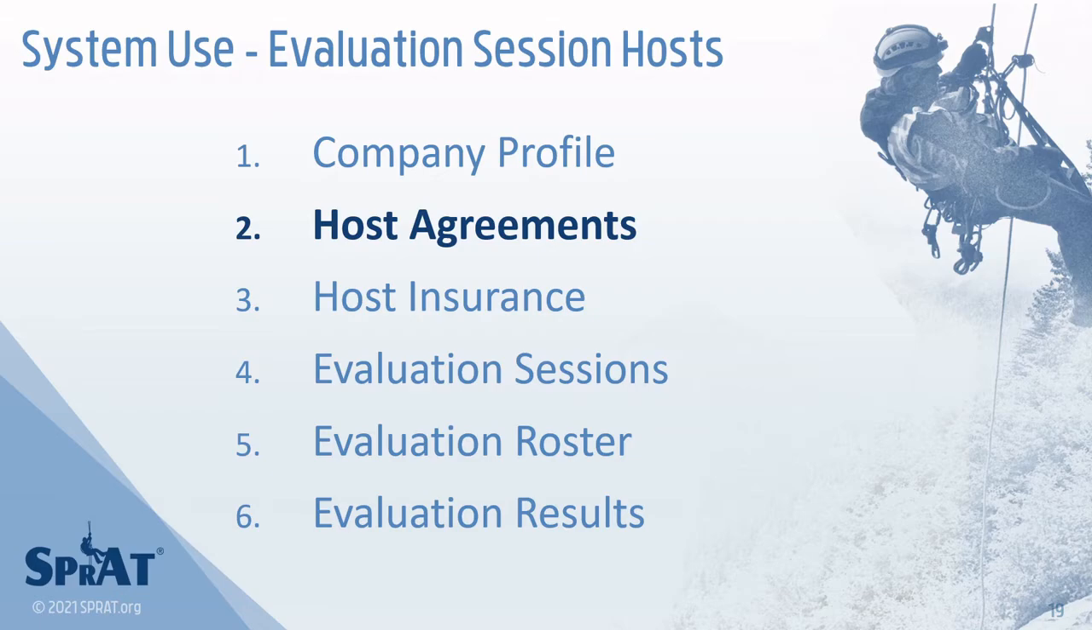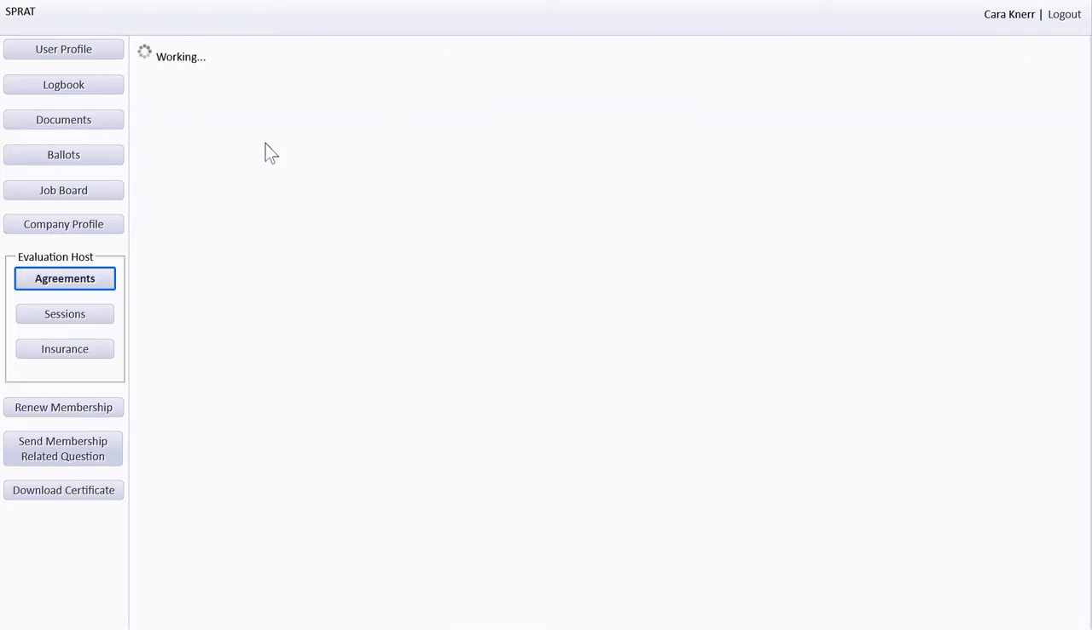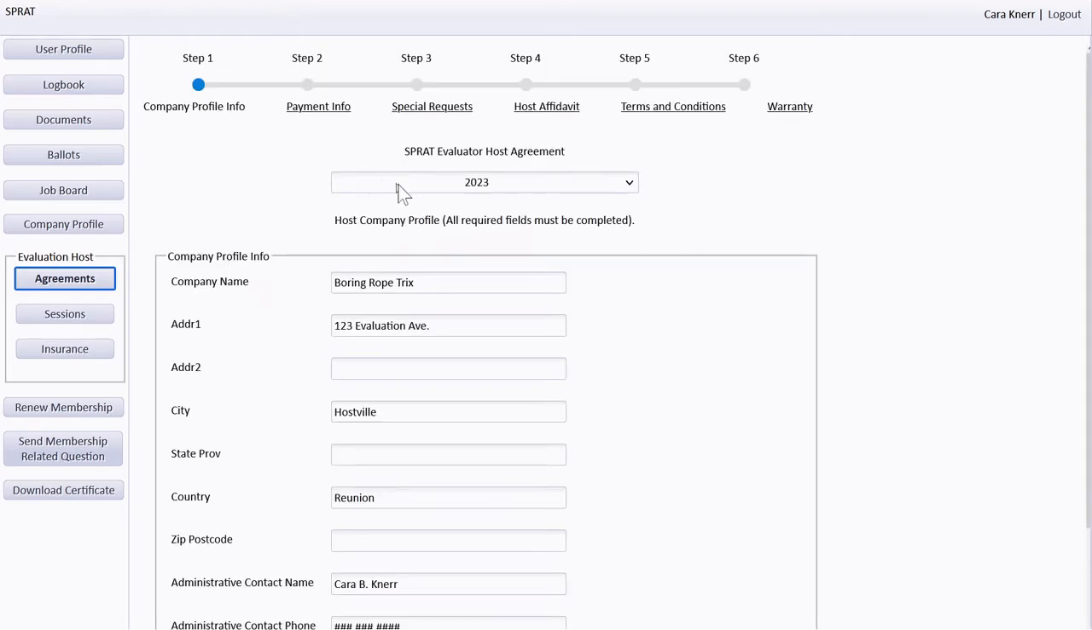Host agreements must be completed annually and must be approved prior to scheduling or hosting an evaluation. Once approved, agreements may be reviewed but not edited without assistance from the SPRAT office. Agreements for an upcoming year may also be completed to assist in scheduling later evaluations. However, the official host agreement for an upcoming year is not released until December of the preceding year.